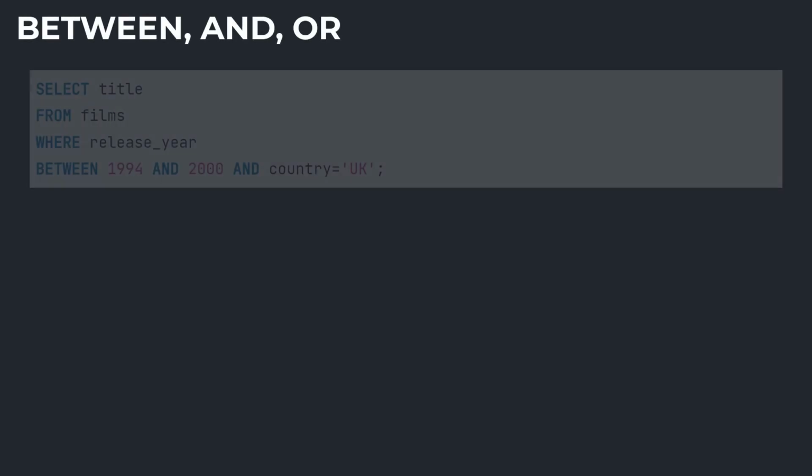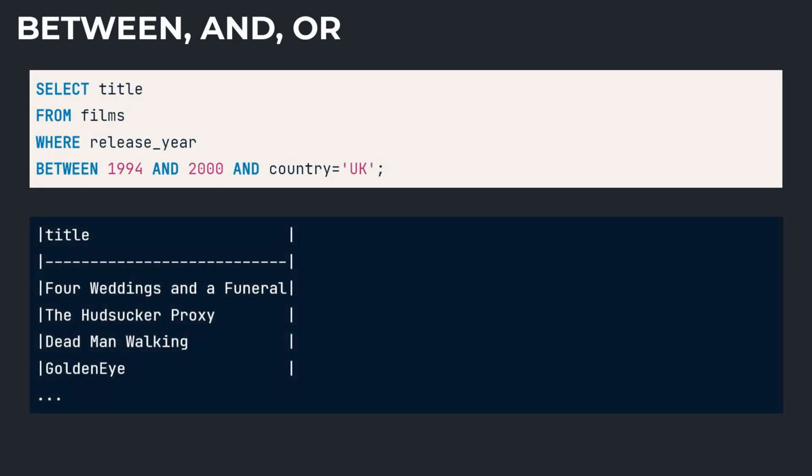Like the WHERE clause, the BETWEEN clause can be used with multiple AND or OR operators, so we can build up our queries and make them even more powerful. For example, we can get the titles of all films released between 1994 and 2000 from the United Kingdom.